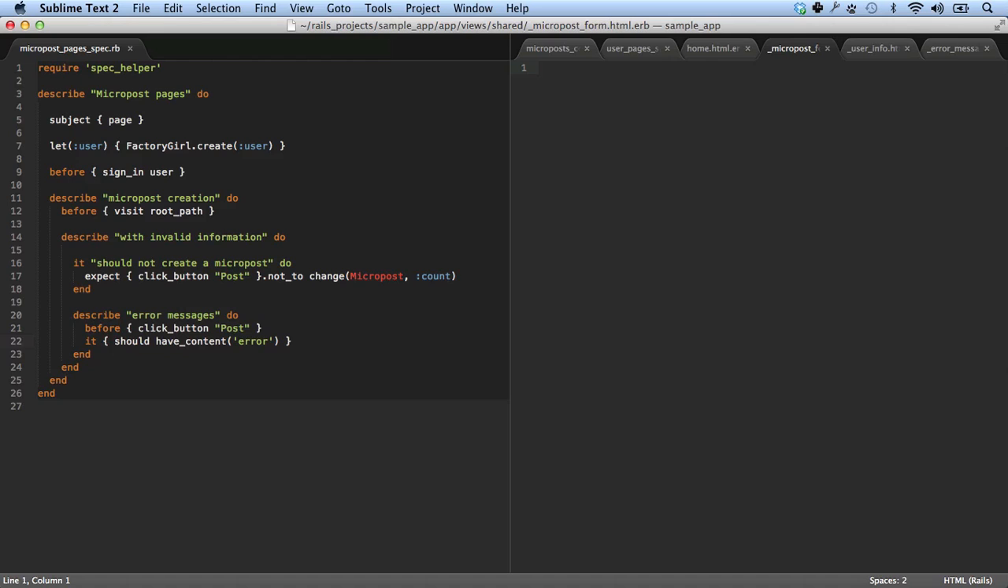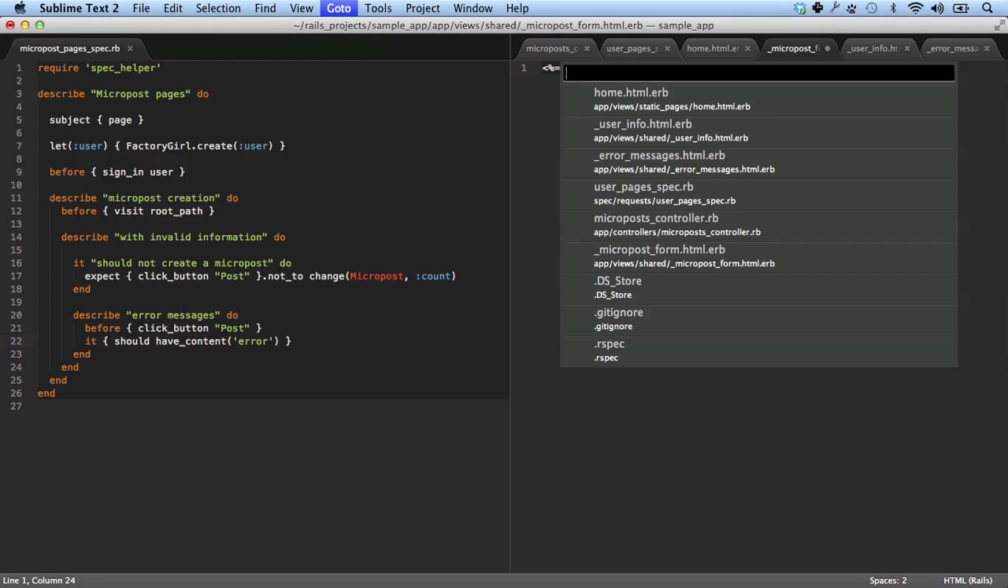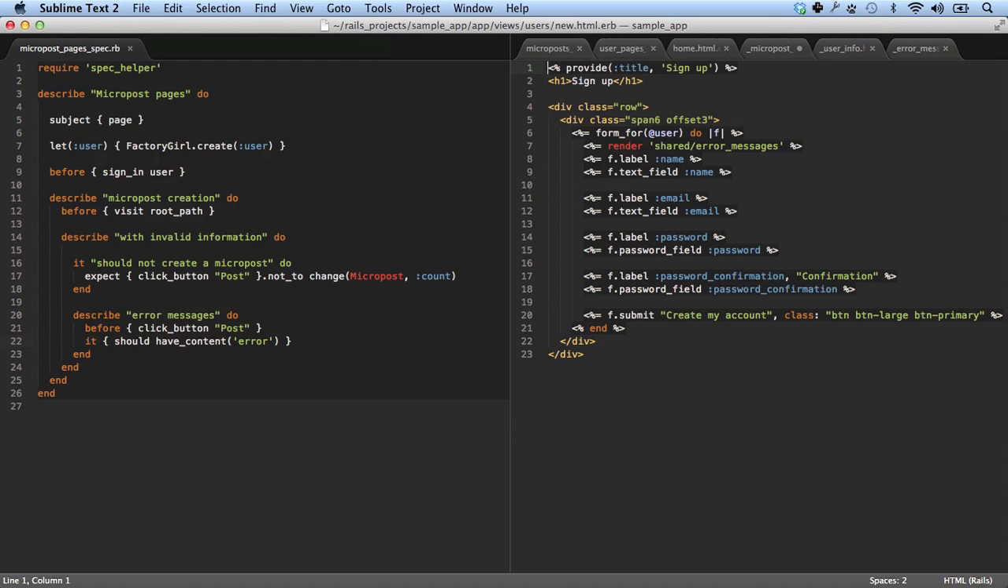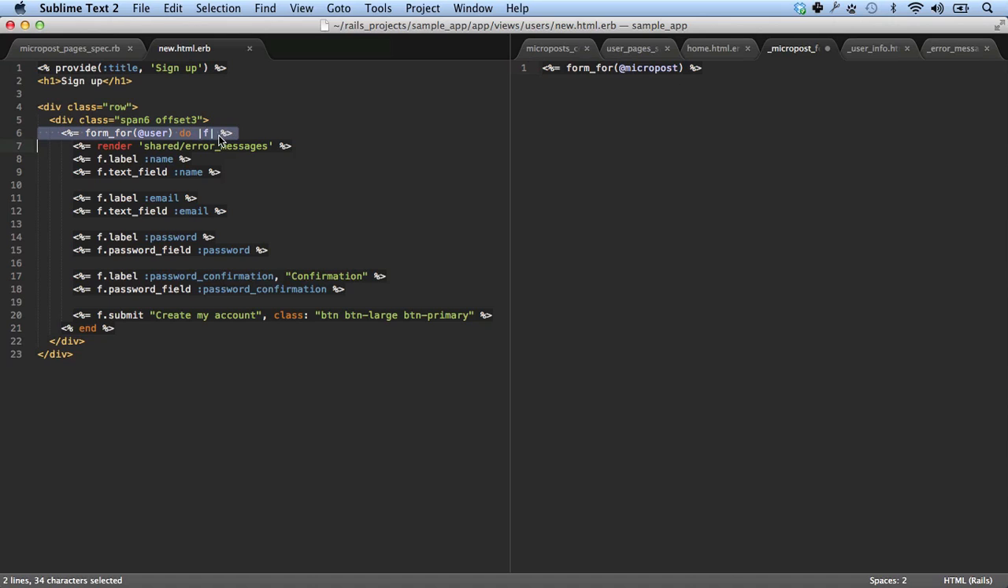So we're going to have a form for a micropost. As you might guess, we'll have to create a micropost variable. Compare this to the one for creating a user. So we have form_for @user. Here we have form_for @micropost do, and then a form variable.